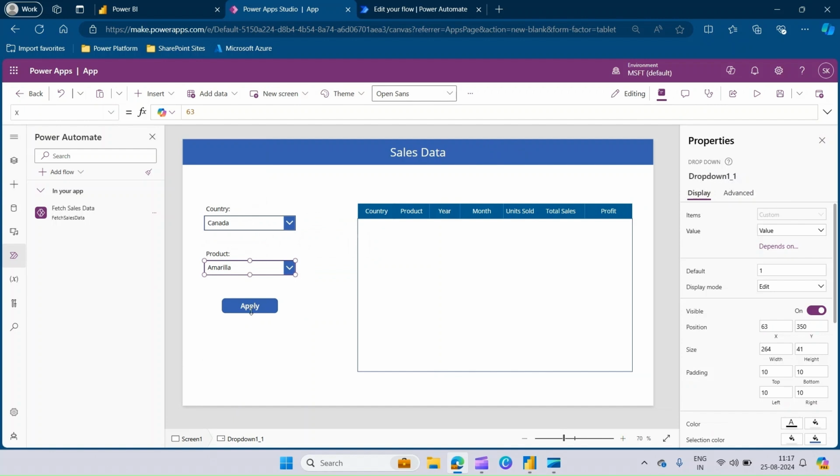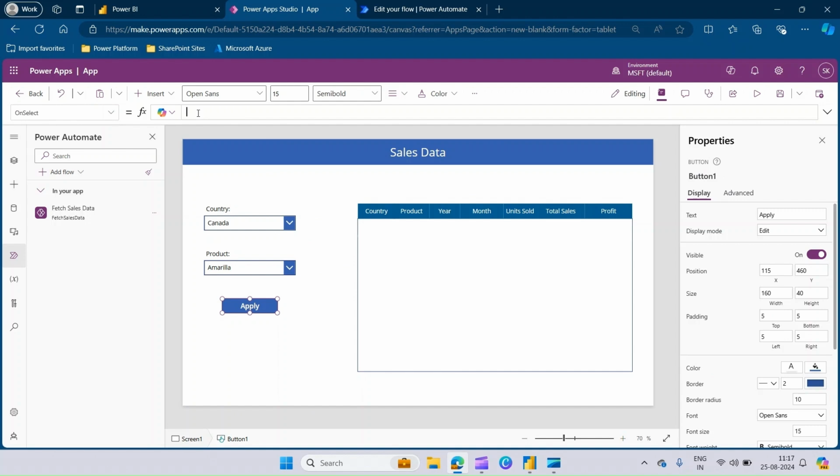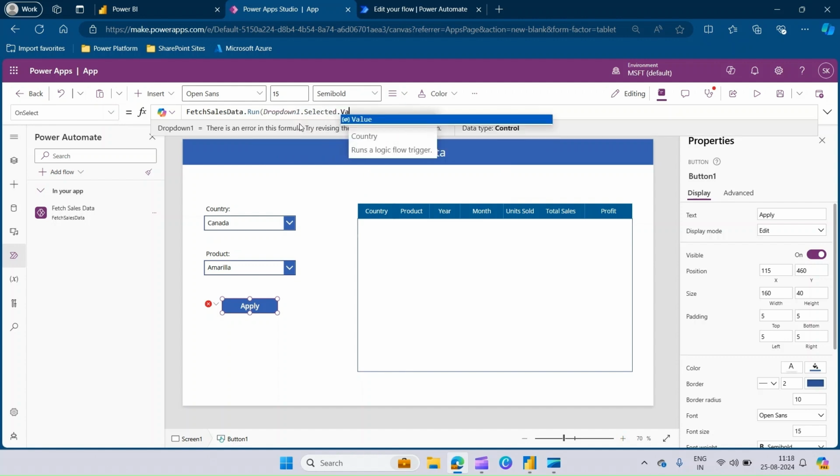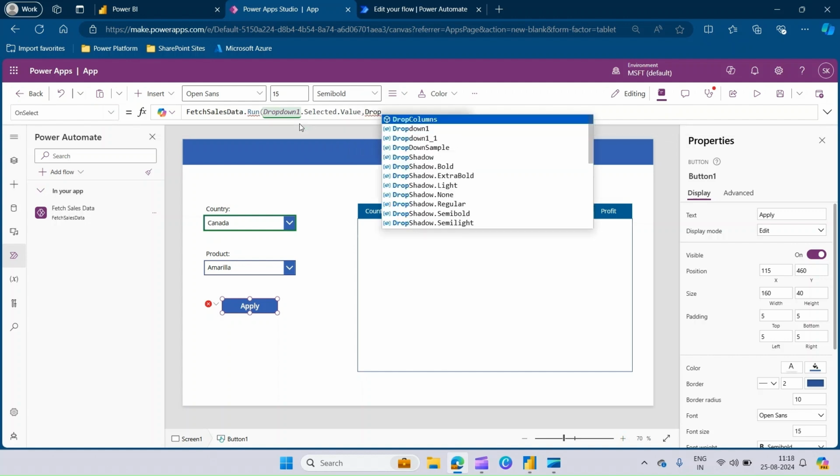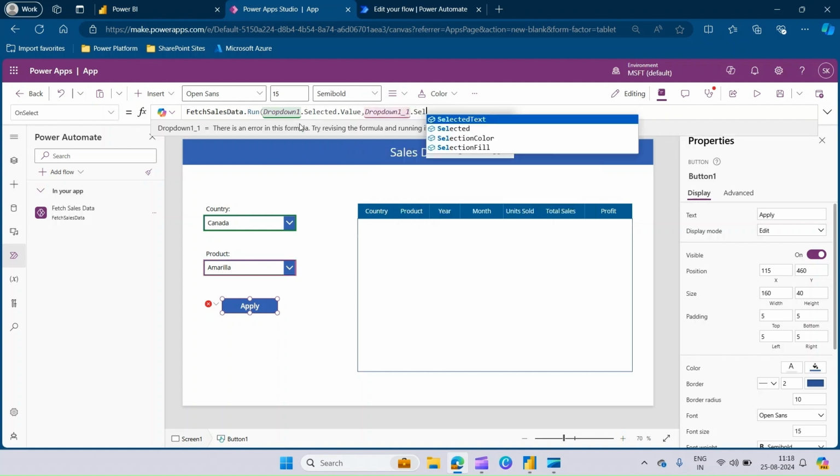Let's go to Apply and write the Power Fx to run the flow. So just type in the name of the flow, Fetch. You automatically get FetchSalesData.Run. Give an open bracket. Now you need to give two inputs of type text. One is country and another one is product. So country is from Drop down 1 dot Selected dot Value, and product is from Drop down 1 underscore 1 dot Selected dot Value. Let's close this.